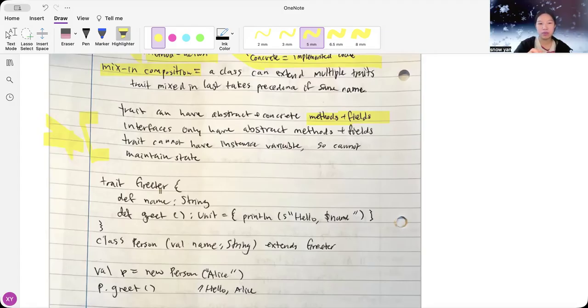Interfaces, because they're just promises of what we're going to do, are abstract. And then it could be methods and fields as well. And then a trait cannot have instance variables. That's something that's often tested: not having that, so it can't maintain a state.